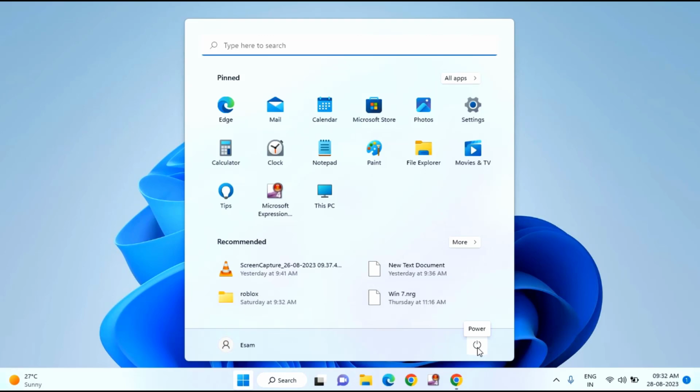That's it guys. So in this way you can fix Windows 11 widgets not opening or showing blank problem.